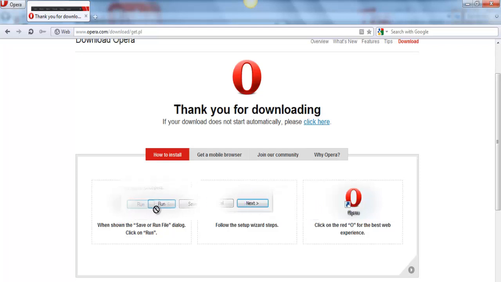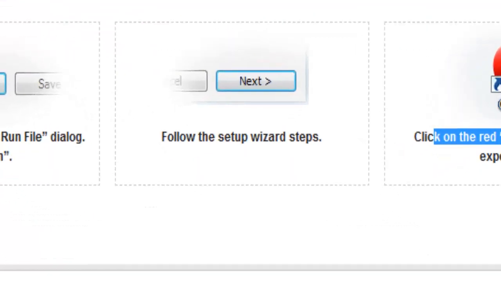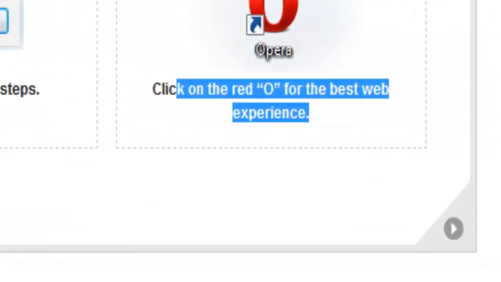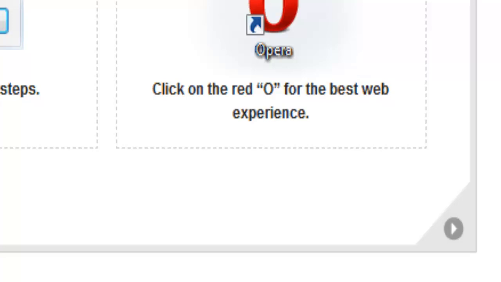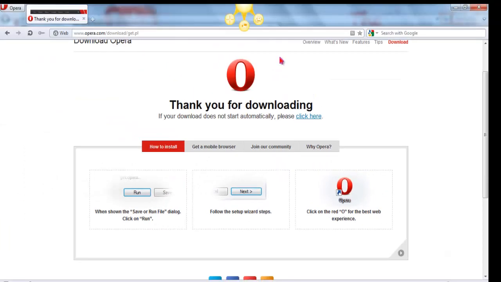So, when shown the save run file dialog, click on run, follow the setup wizard steps, click on the red O for the best web experience. And I know that sounds corny, but this internet browser is actually amazing.